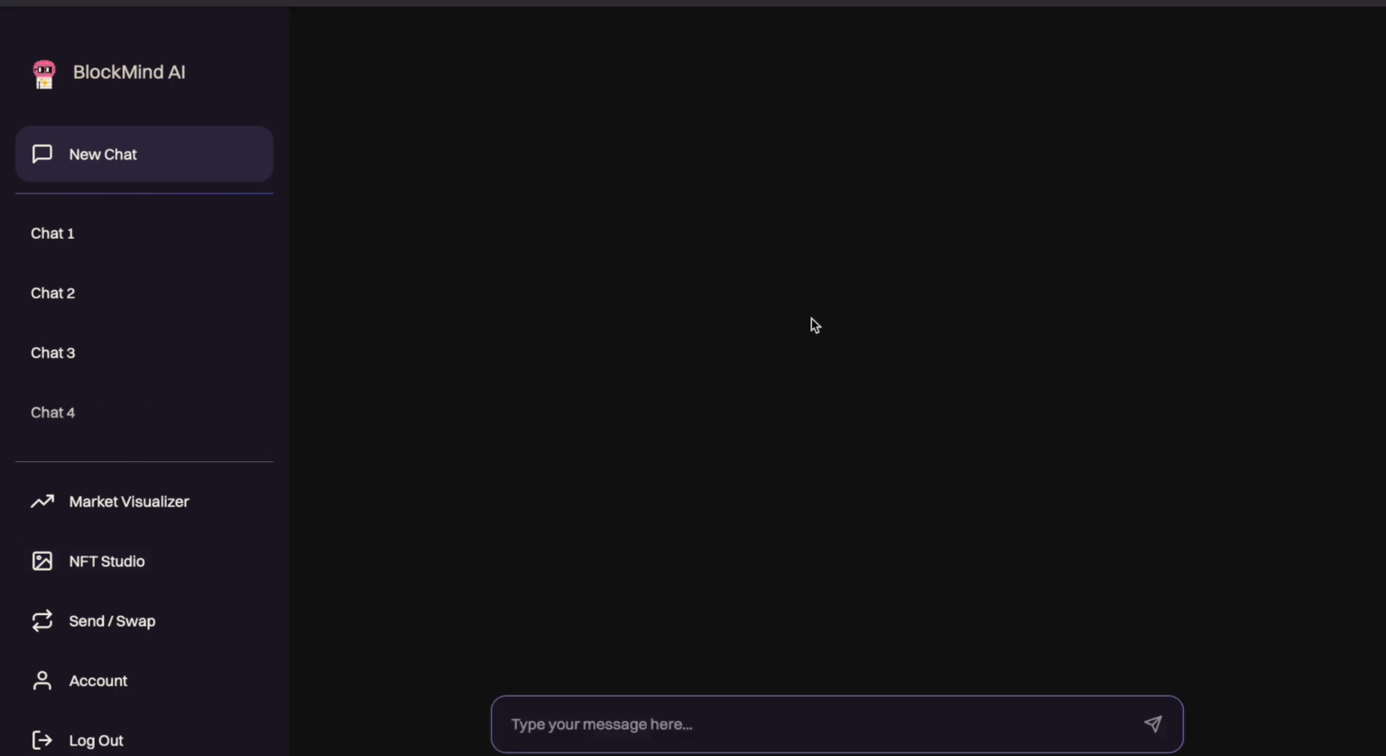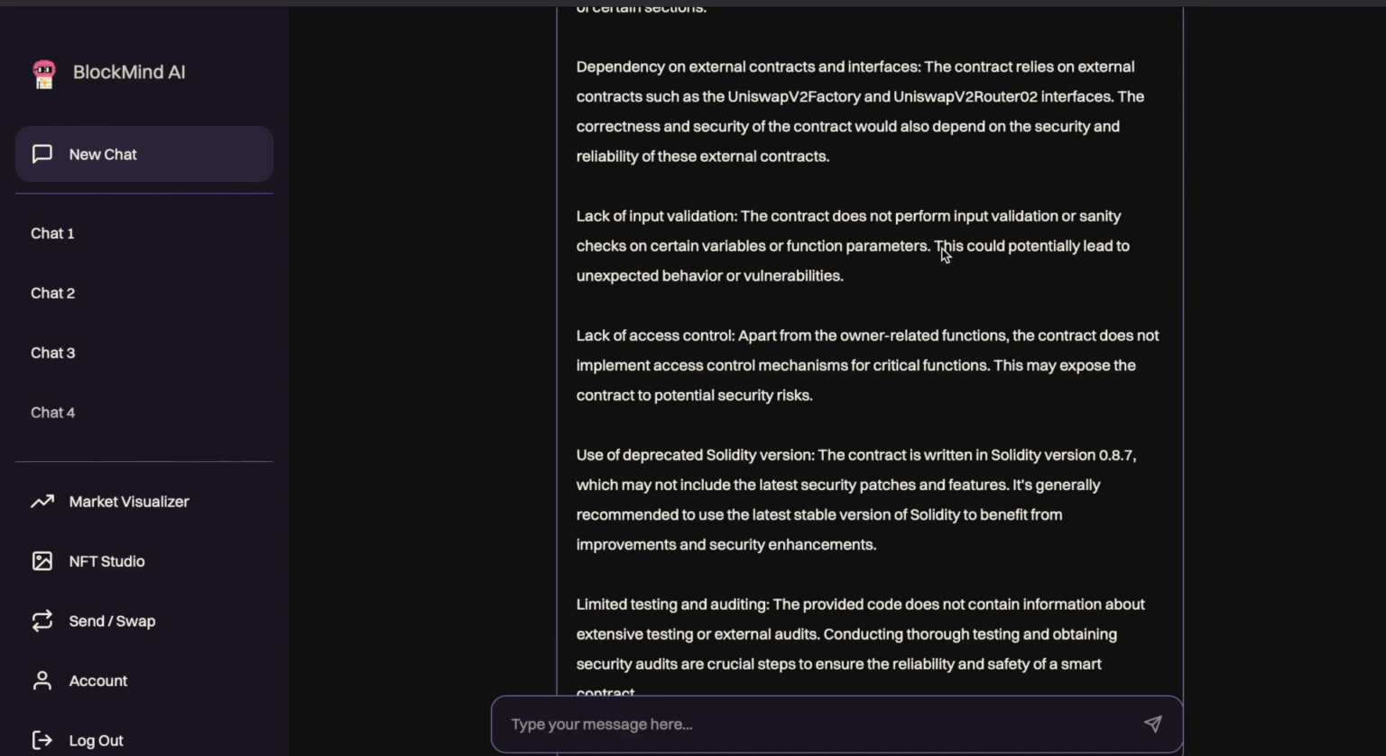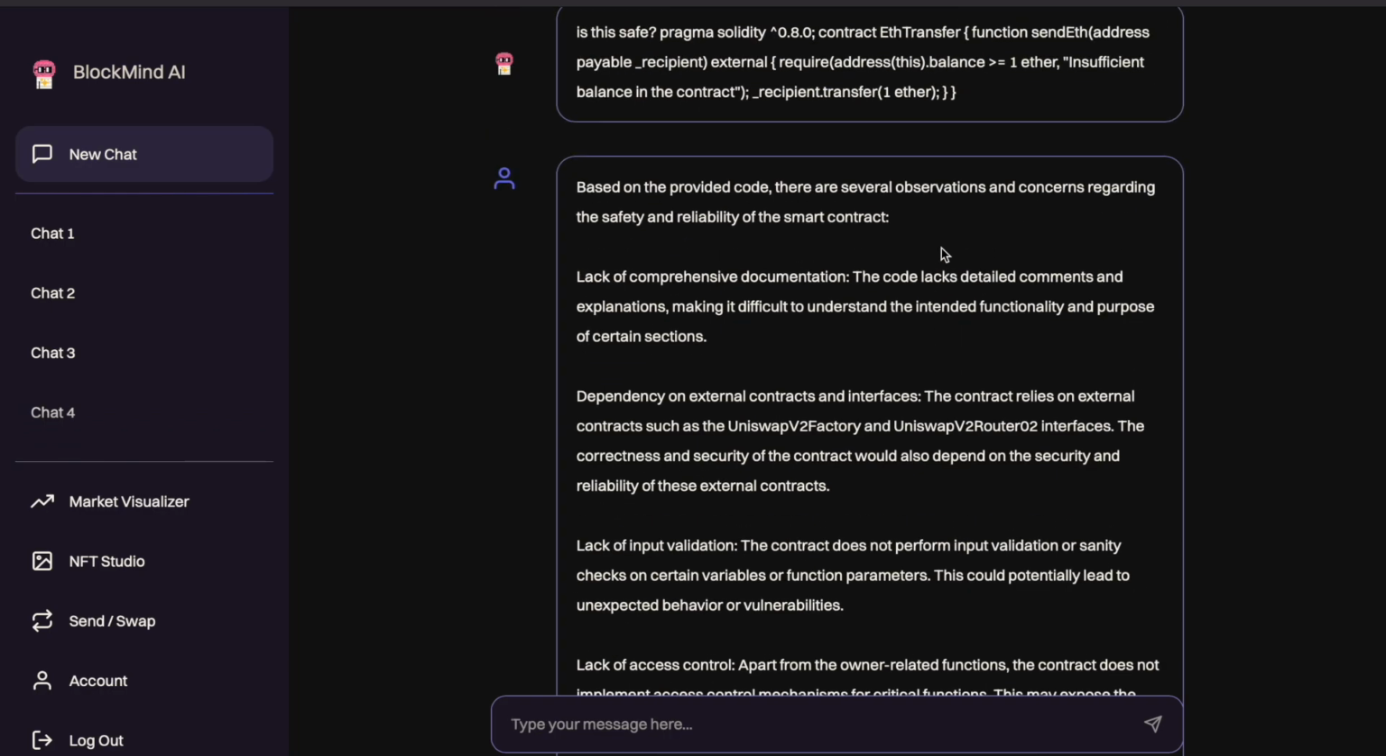Some other things that we can ask it are whether or not smart contracts are safe. So like, is this safe? And I can paste a smart contract in, and then it'll tell me that it is not safe.